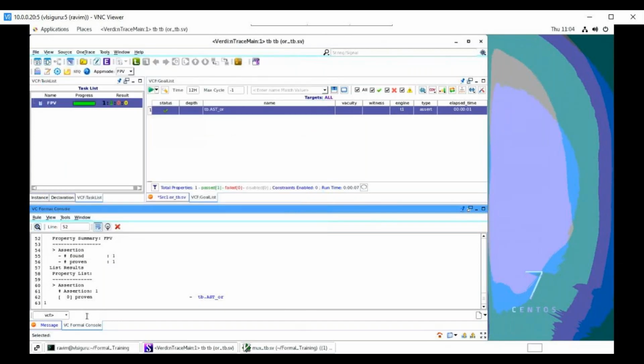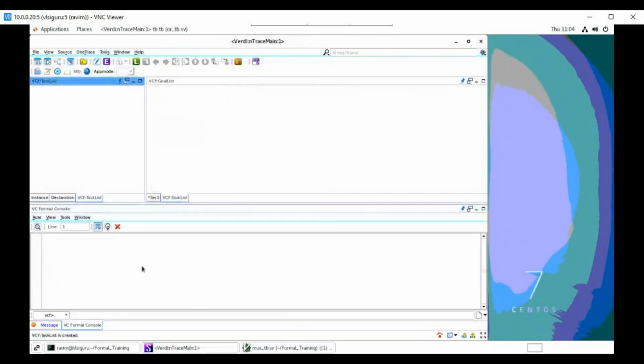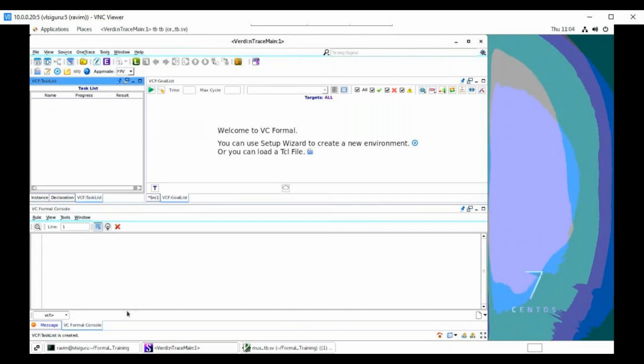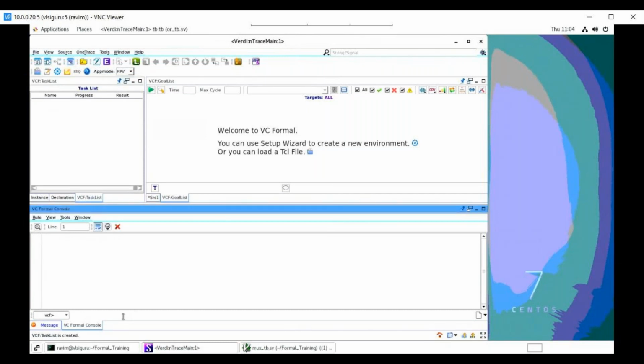Now let's run that. Let's restart this VCF so that we can run a different design and a different set of assertions. Let's run the mux.tcl.